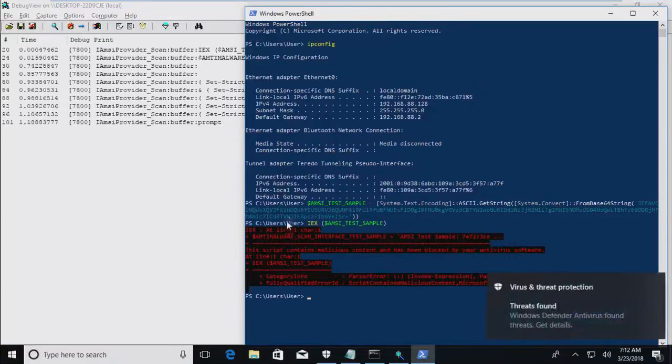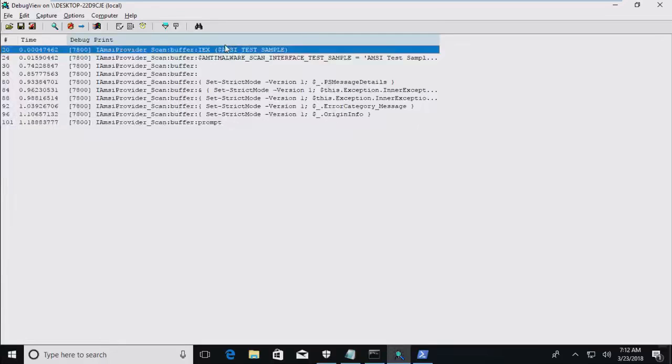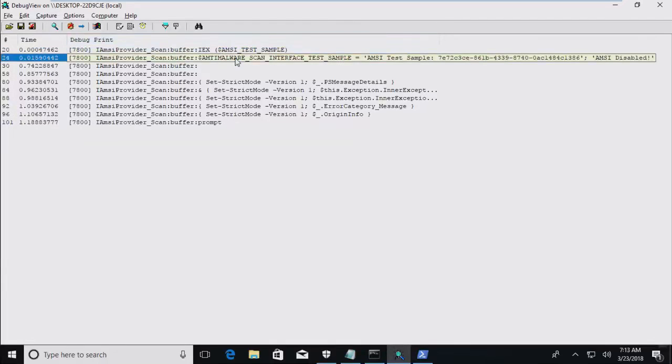Now you can see that Windows Defender was able to catch the AMSI test sample. And the reason for that is because we have two lines here. The first is the Invoke-Expression, but the second is what expression I was invoking. So I never typed this. This has been called implicitly, but this is the power of AMSI. It allows me to see everything that goes on in PowerShell.